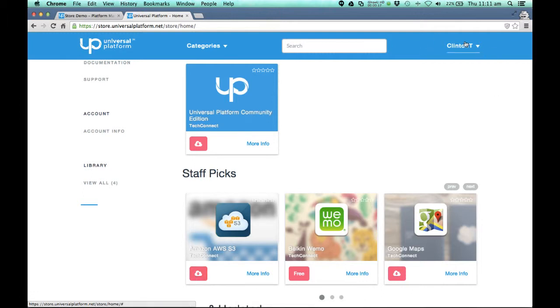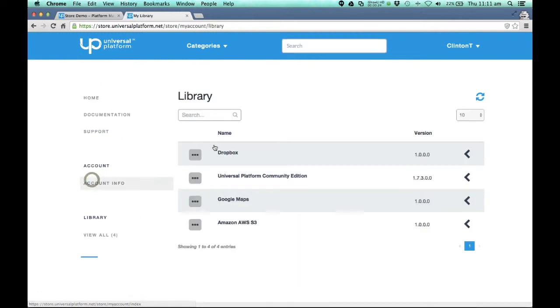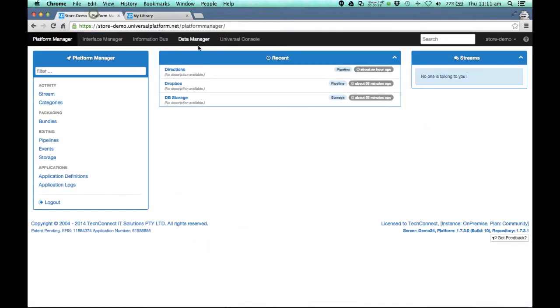I'm logged into the store at the moment. I have purchased it previously, so hence I can just download it, much like the Apple Store, or I can actually access it via my library. I have downloaded it previously.